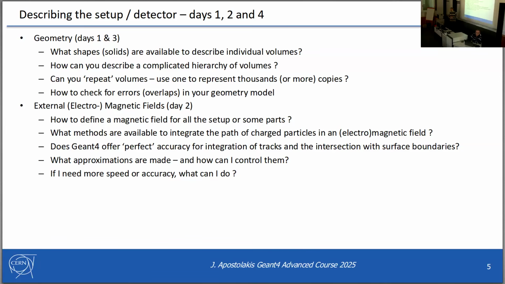geometries from other tools. In the case of the electromagnetic field, how to define it for the setup, how you can actually try and get accurate simulation, or how inaccurate are you willing to accept the propagation or the integration of the motion in a magnetic or otherwise a field, and how can you trade between accuracy and speed.